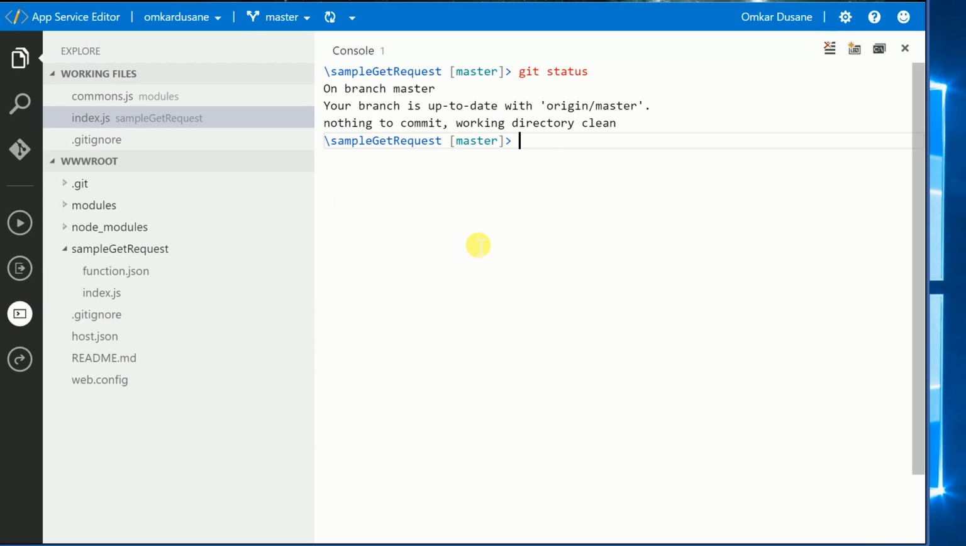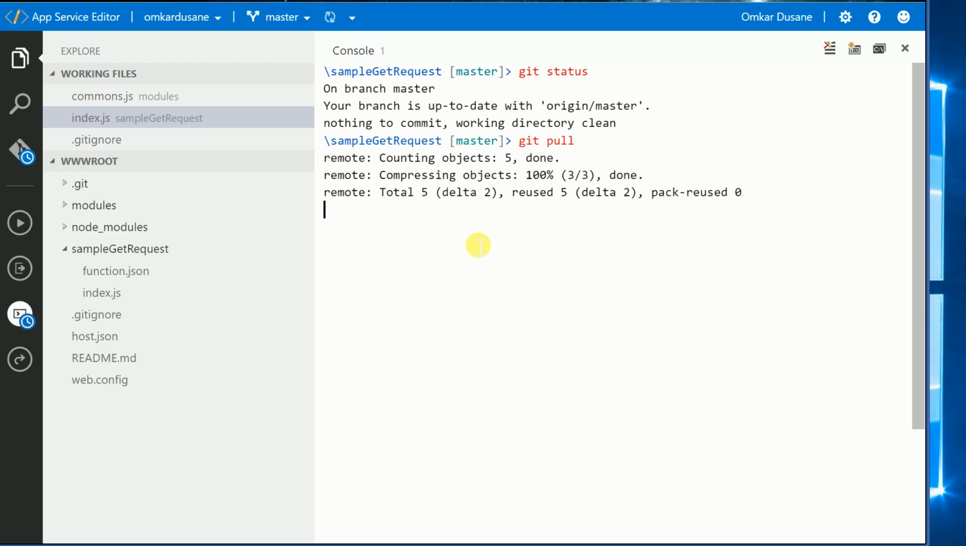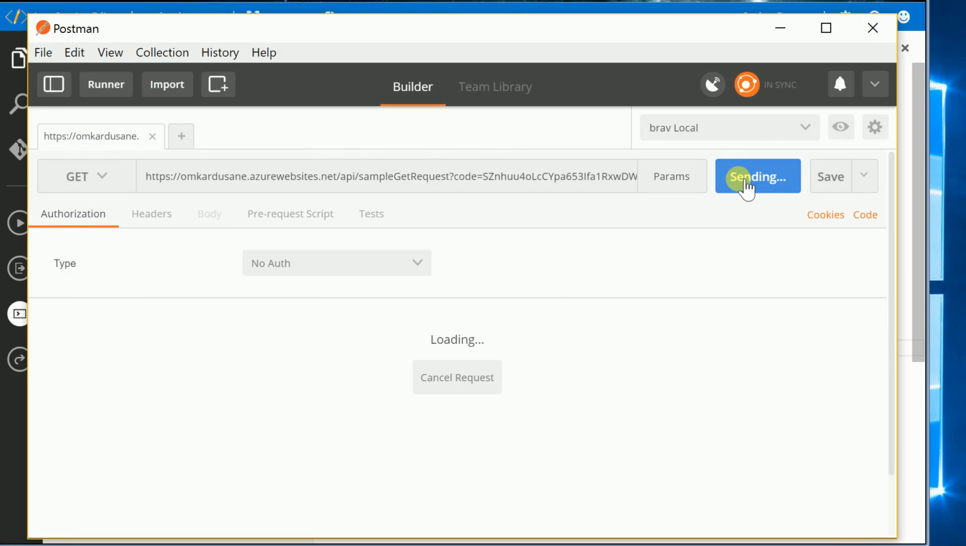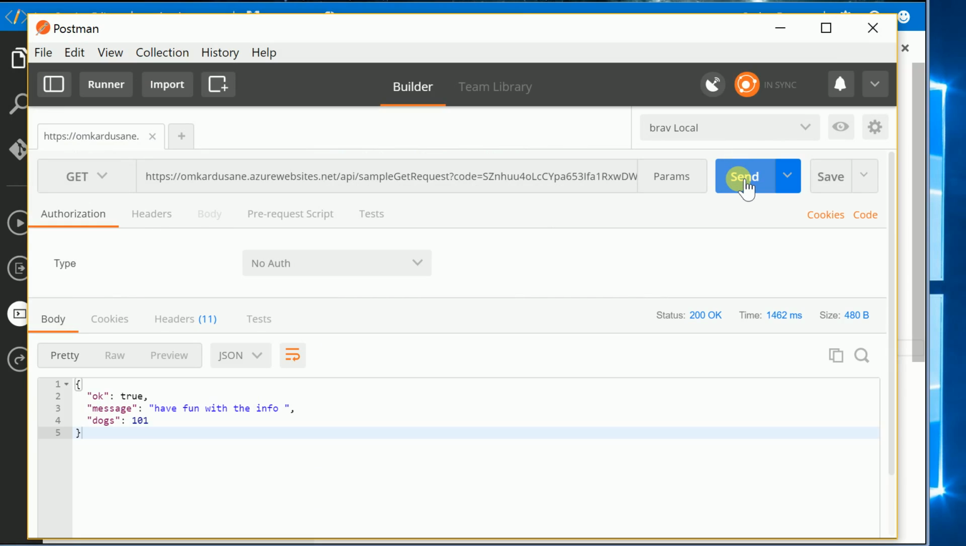Go to console, git pull. That's great. Okay, and let's go to Postman now. Try to run it. Good, we have a new output here.